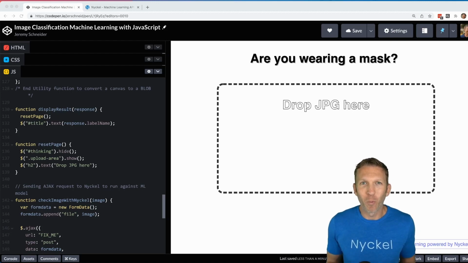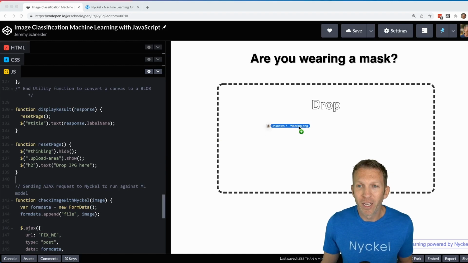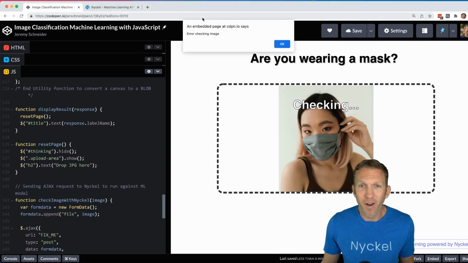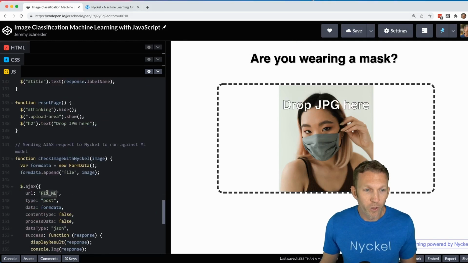This is a web app to determine whether or not a photo is of a person wearing a mask or not wearing a mask. But it's currently broken. If I drag a photo in here, it gives this error. And the error is happening because of this line right here, where there's no URL in a machine learning model to check whether or not the photo is of a person wearing a mask. So let's go create that right now.